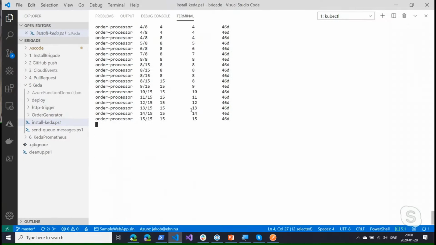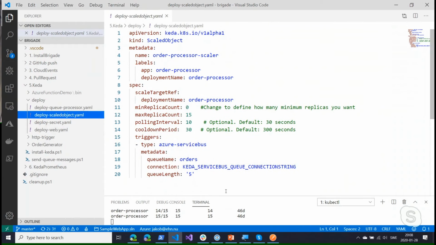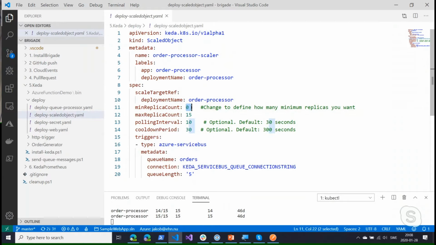And while we're waiting for that, we can actually take a look at the scaled object that I deployed here. So this is the scaled object, same thing that I showed you before on the slide. This is how I configured it. I actually specified 0 here. That's why our deployment didn't have any replicas at all. And the maximum was 15. That's why you saw that it went up to 15 instances.